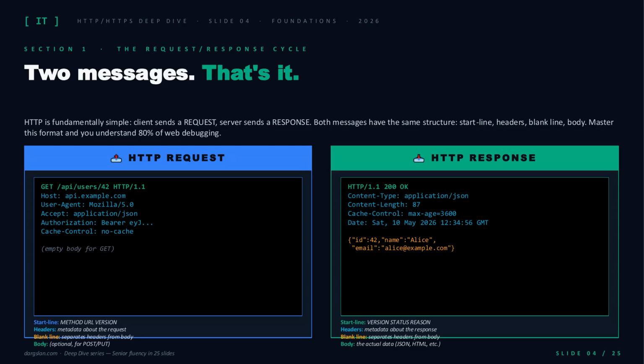On the request side, that start line is method, URL, version. On the response, it's version, status, reason. Everything else, auth, content negotiation, caching, is just headers riding along. Internalize this shape and genuinely, 80% of web debugging becomes pattern matching.